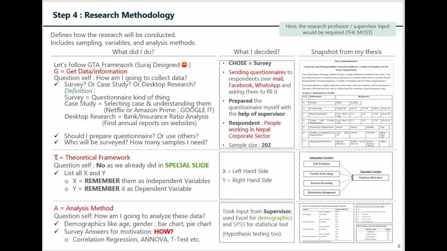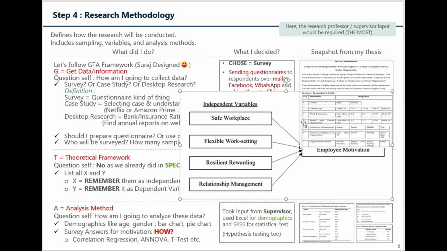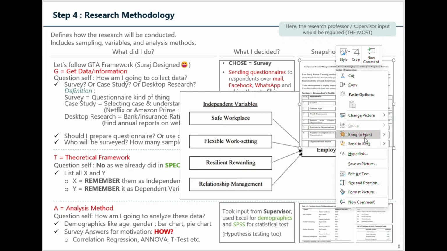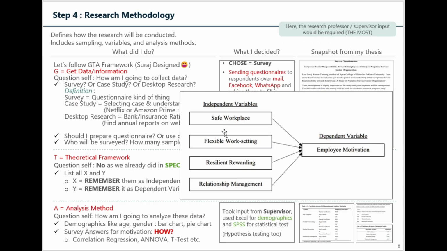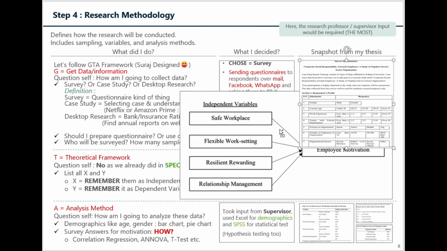Second one is T, theoretical framework. So question yourself. You don't need to question yourself anything here because you already have an X and Y. But just remember, X is the independent variable, Y is the dependent variable, and then make a framework like this. This is my framework. I wrote it like this. It is also useful for the hypothesis thing, H1, H2. I'll show you that later on.